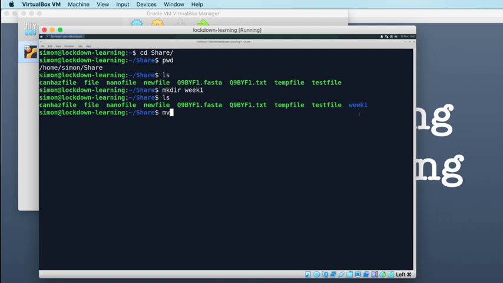Okay, so that was just because I was doing a whole load of demonstrating. So if we mv star file, that will move everything with the word file at the end of the name, and we want to move all of those things into our week 1 directory. This command will move all of the files which end with the word file into our week 1 directory.